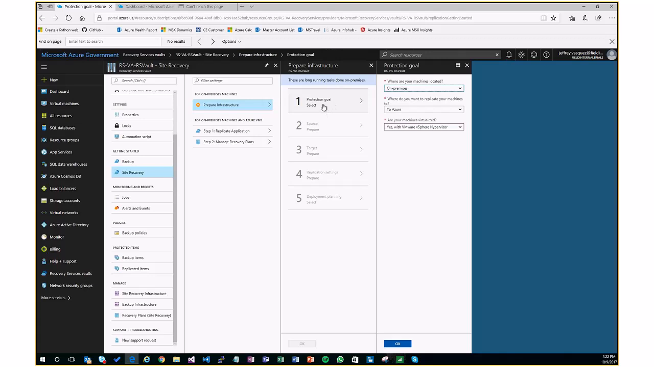So here, step by step, it's like a pretty simple wizard. You just select what applies to your environment, right? So protection goal, where are your machines located? They're located on-prem. Again, you can do Azure to Azure failover, but that's only in preview. It's not generally available yet. Where do you want to replicate your on-prem machines to? To Azure. You do have the option to replicate to a recovery site if you have a secondary site, but most folks want to leverage the power of the cloud and everything you get, the resiliency with Azure. So they select to Azure.